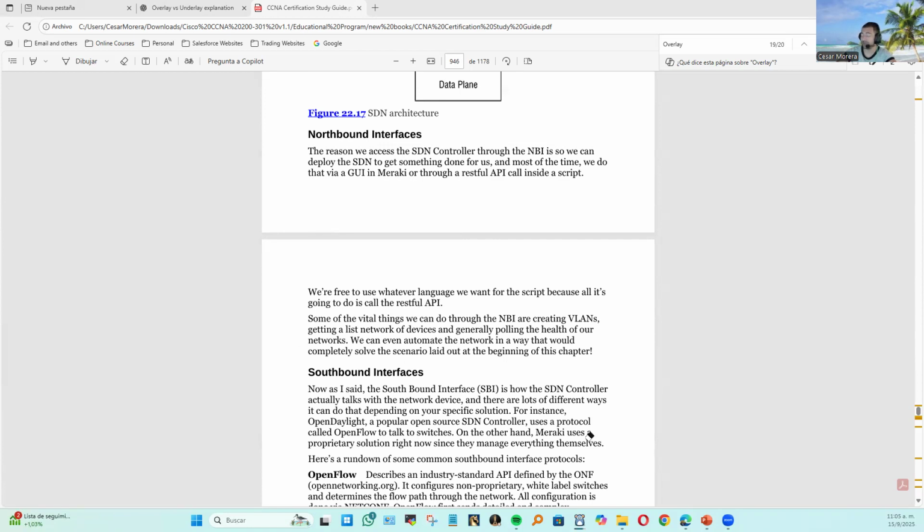Now, I said the southbound interface, SBI, is how the SDN controller actually talks to the network. And there are lots of different ways it can do that depending on the specific solution. For example, OpenDaylight, a popular open source SDN controller, uses a protocol called OpenFlow to talk to switches. On the other hand, Meraki uses a proprietary solution since they manage everything themselves. Okay, so that's basically it.